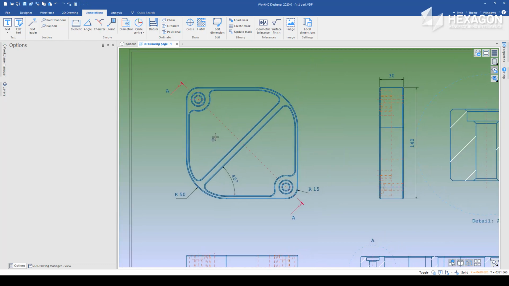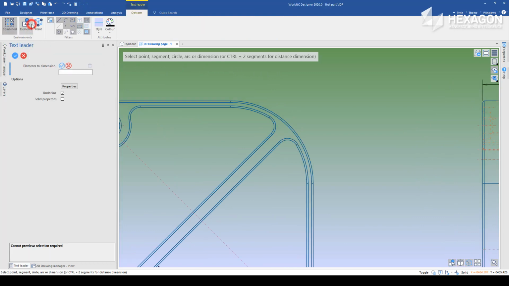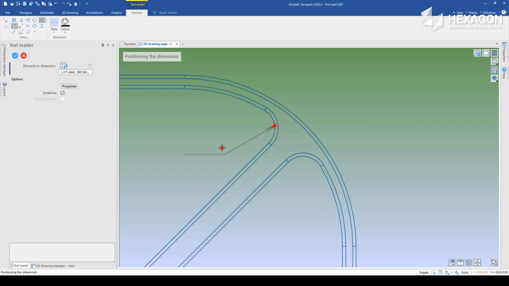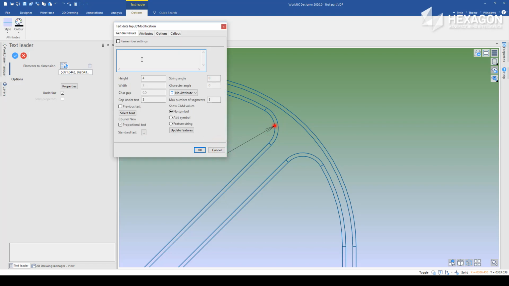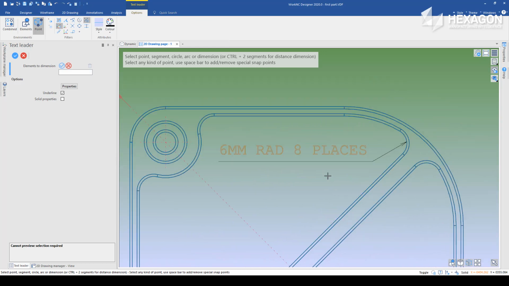We can also place notes with a leader line. From the Annotations tab, click Text Leader. Pick a point to place the arrow, then pick a point to place the leader line. A menu will appear for you to enter your text, adjust sizes, and change the font. Click OK to complete the text with leader line. Right-click to close the command.